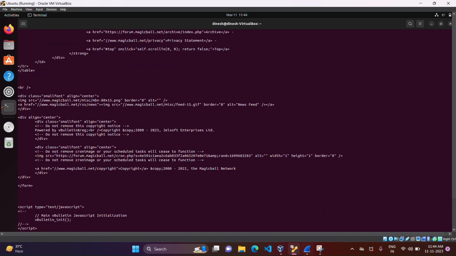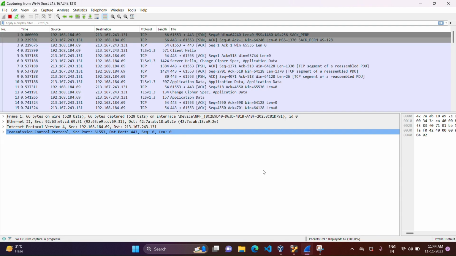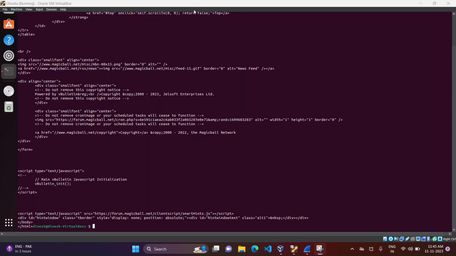Now you can see the TLS messages: client hello, server hello, and application data, and all the messages of TLS. Next, you need to recapture with a filter for identifying the failures of the TLS handshake. For that, you are putting a command called magicball.net colon 80. Colon 80 is defined for a port number. 80 is a port number which is used for HTTP, which is the hypertext transfer protocol.